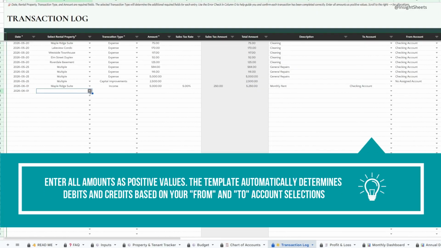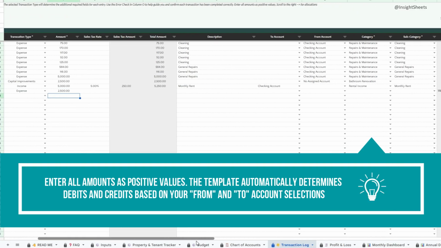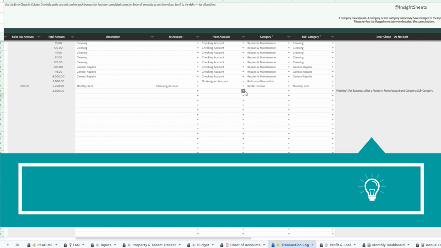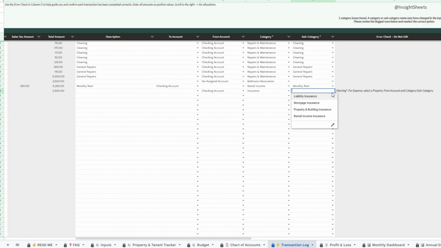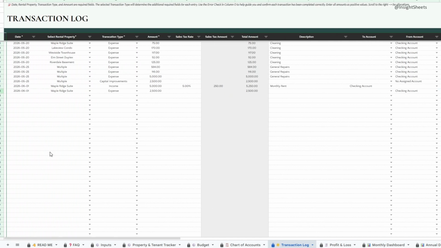Very similar process. The only difference is you select a from account instead of a to account since you are withdrawing funds. The corresponding expense categories from your Inputs tab will populate in the drop-down. I will select my from account and assign my category and subcategory. And you're done!